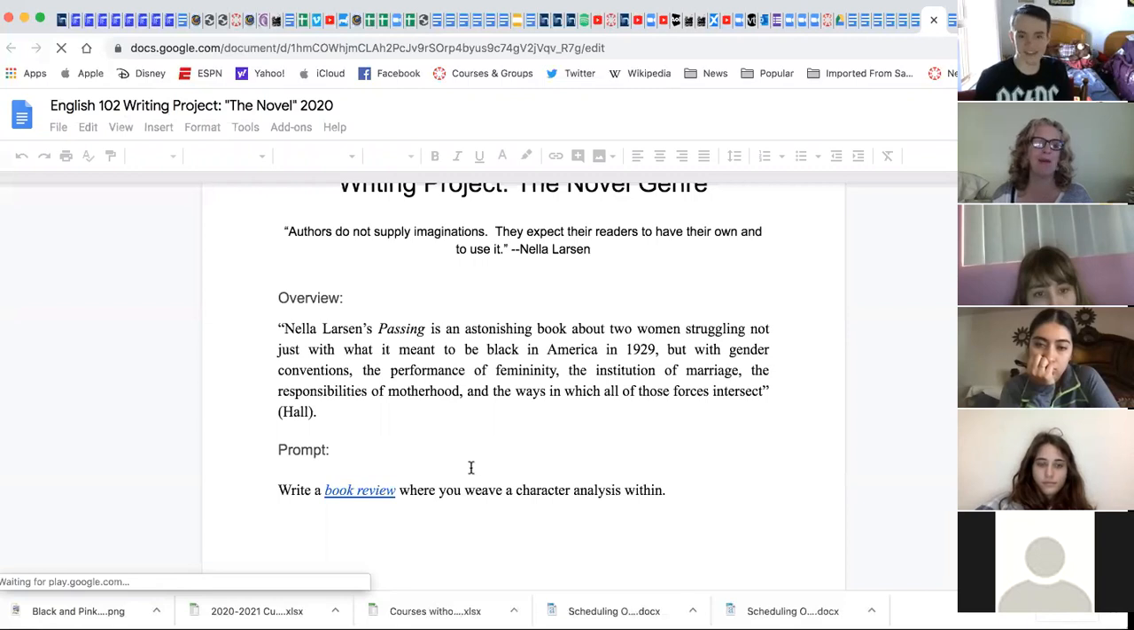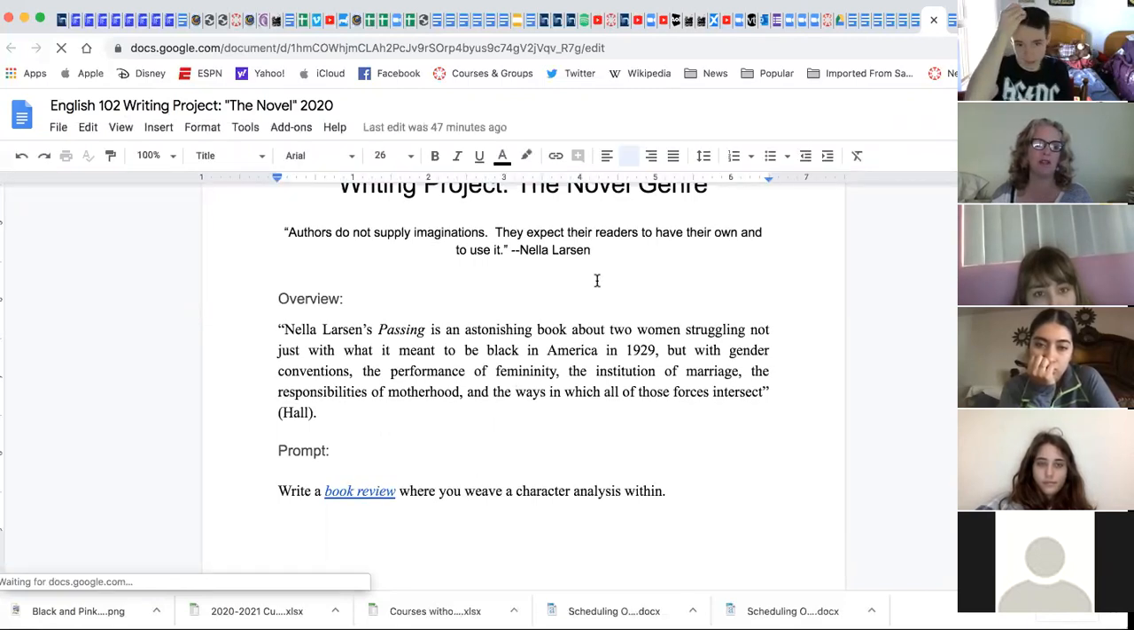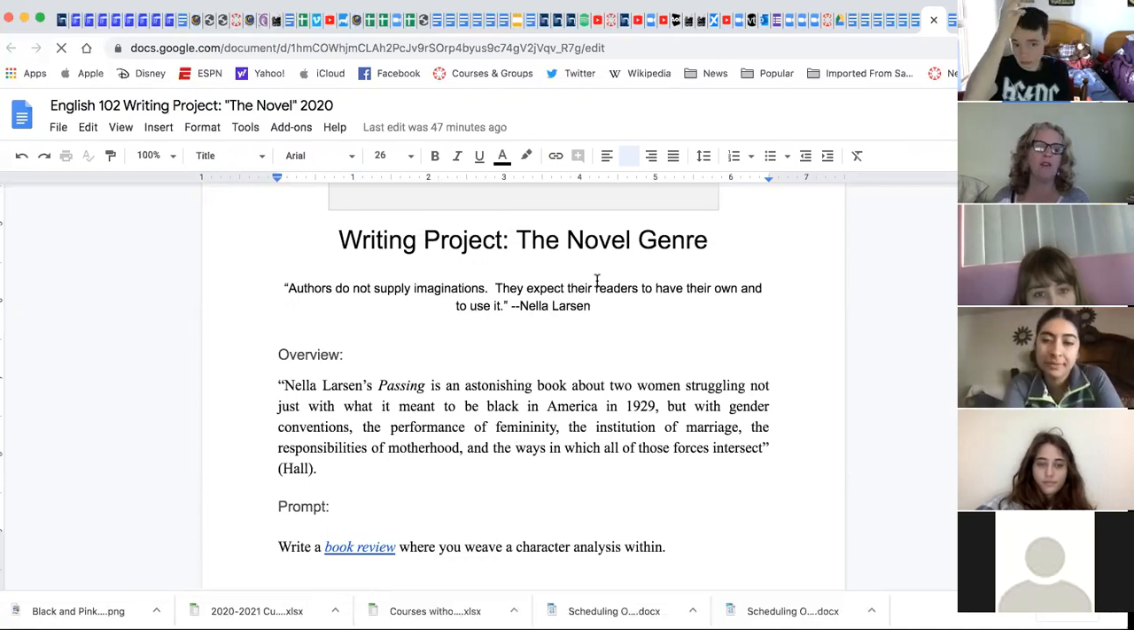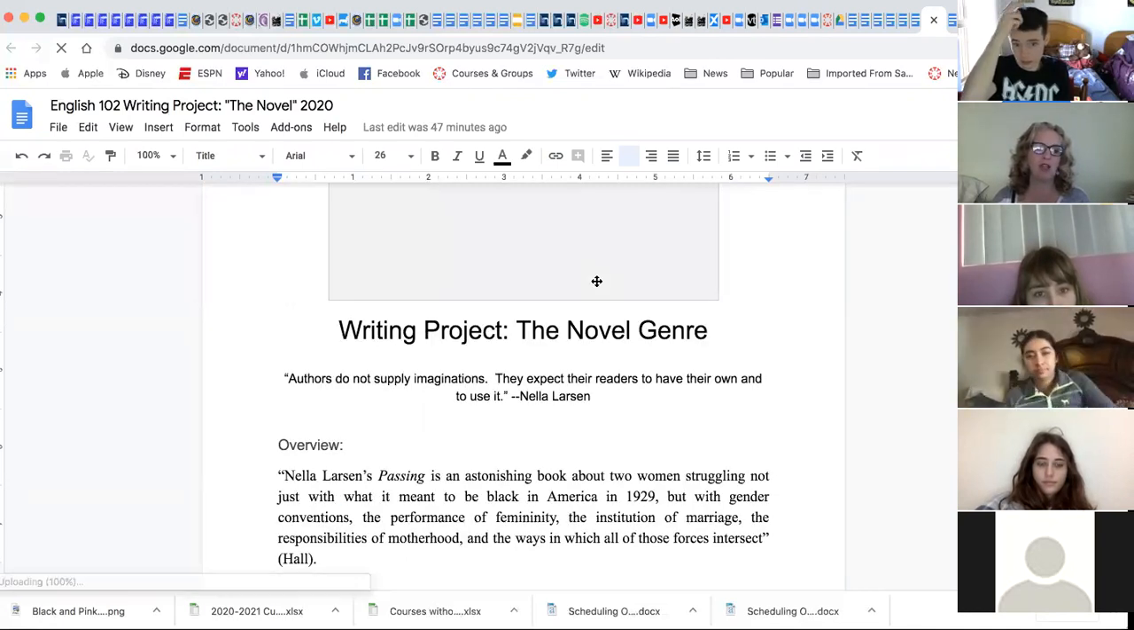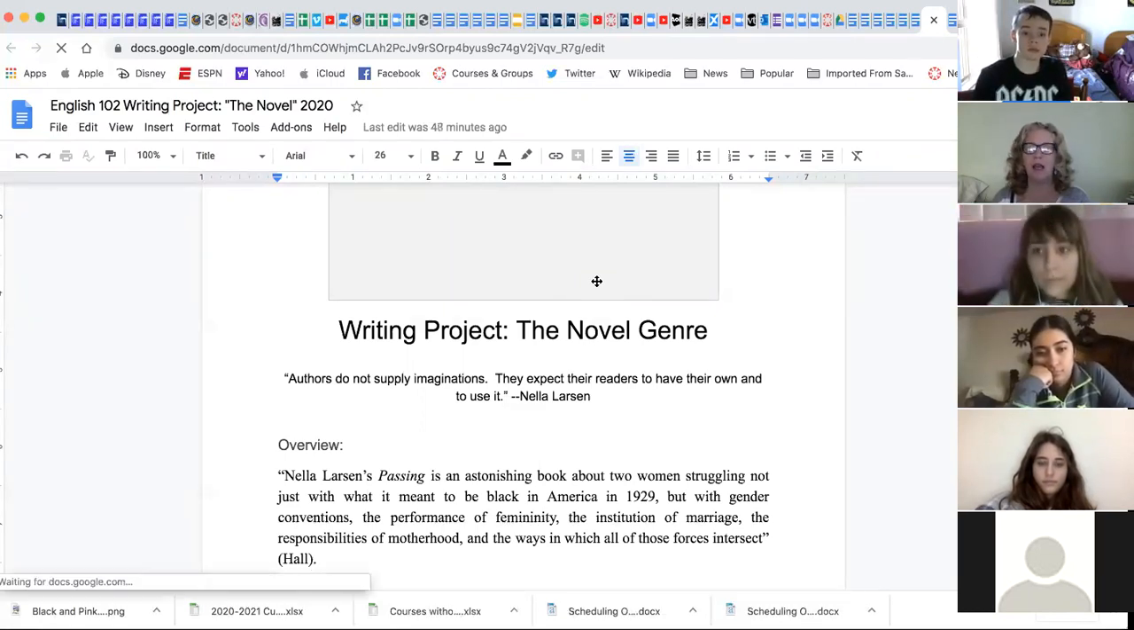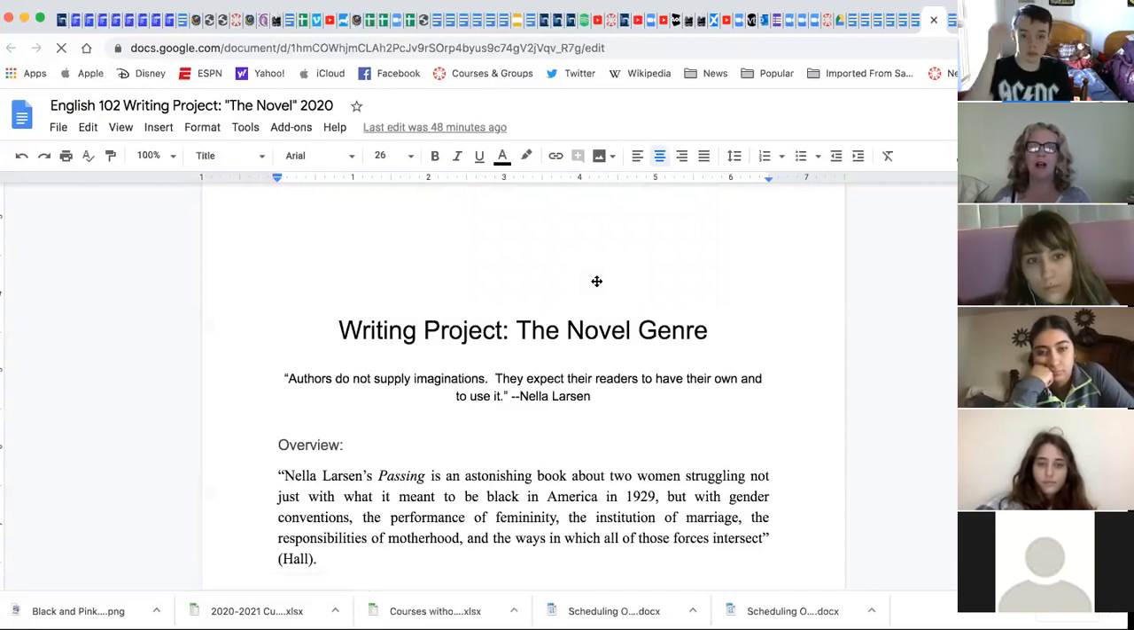So I do want to share an overview and share this little quotation here. Authors do not supply imaginations. They expect their readers to have their own and to use it. And so I share that with you because when you are reading a novel, you are expected to fill in a lot of these gaps.